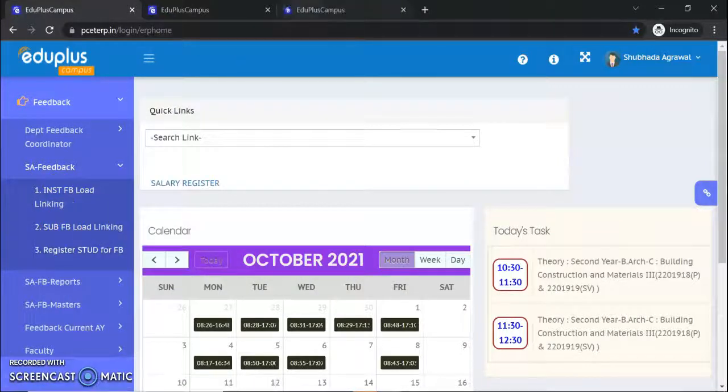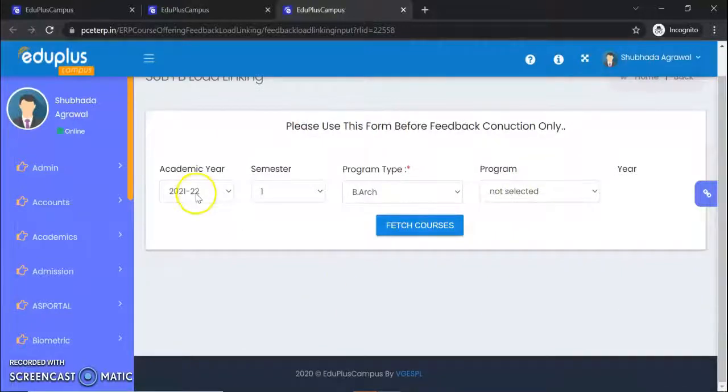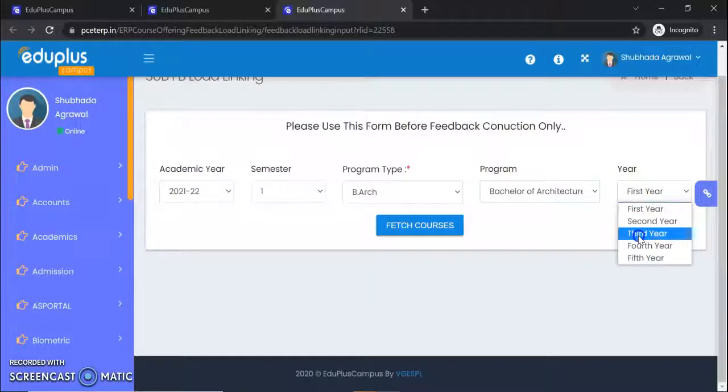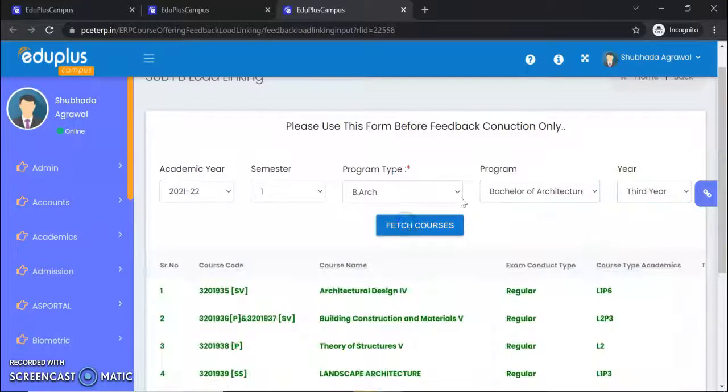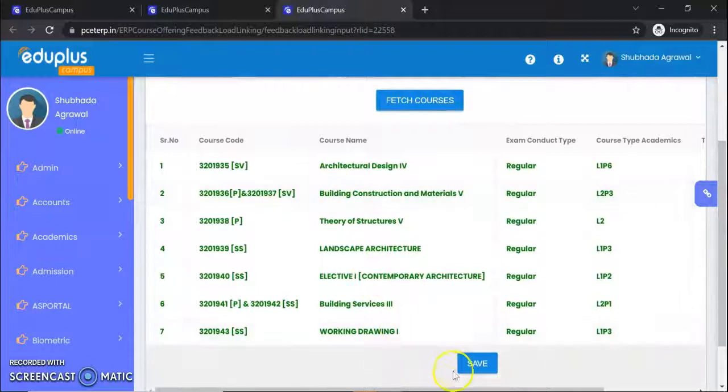Now we have a subject feedback load linking. In subject feedback load linking, we have to link the subjects which are to be seen by the student to give the feedback. Like if I am applying the filter, bachelor's, I'm taking feedback of third year, fetch course, then you will be able to see all the course list over here. If you want to take feedback of all subjects, then you can select here.